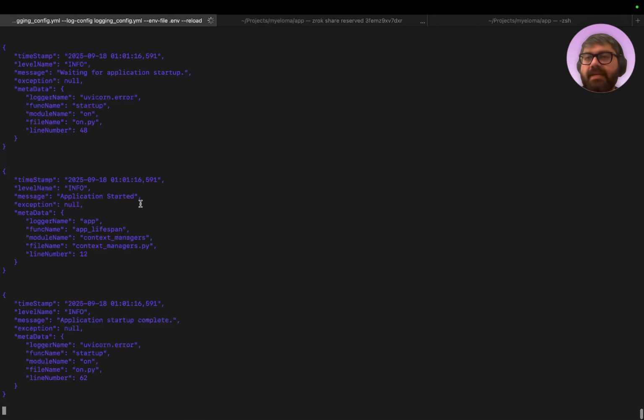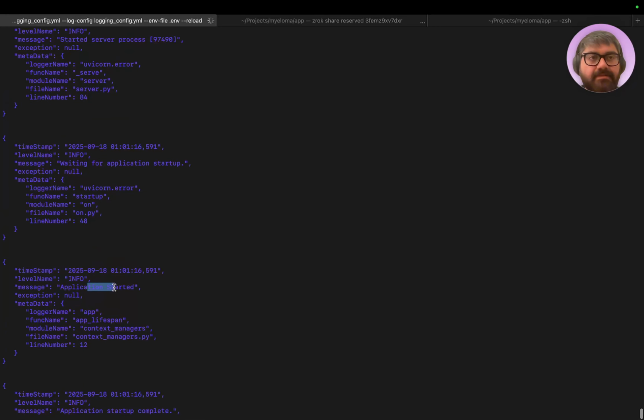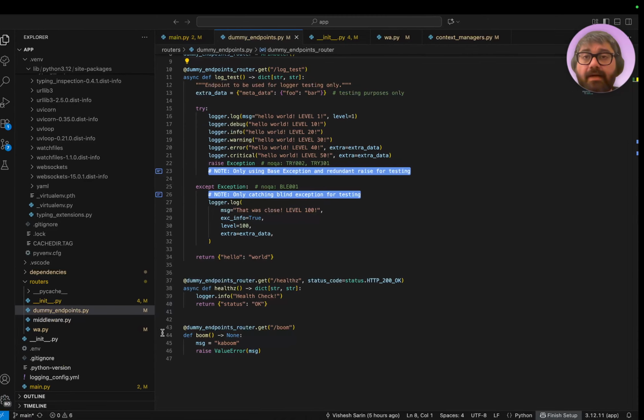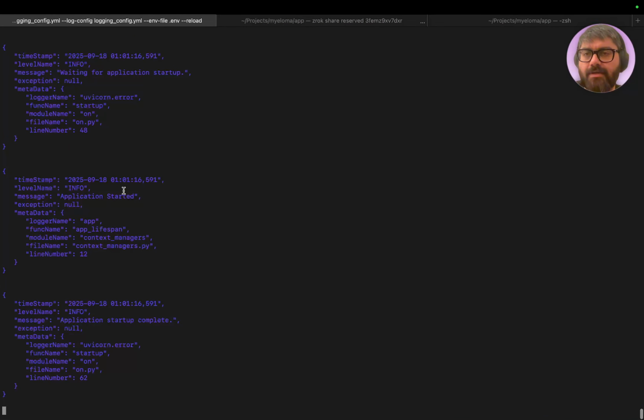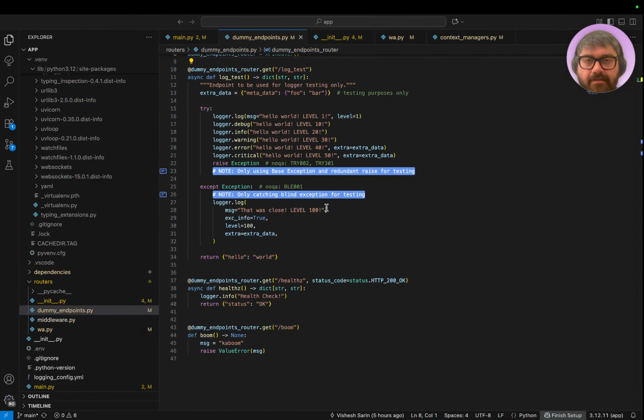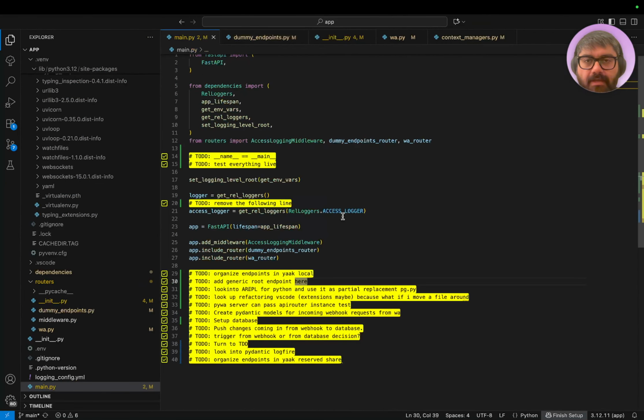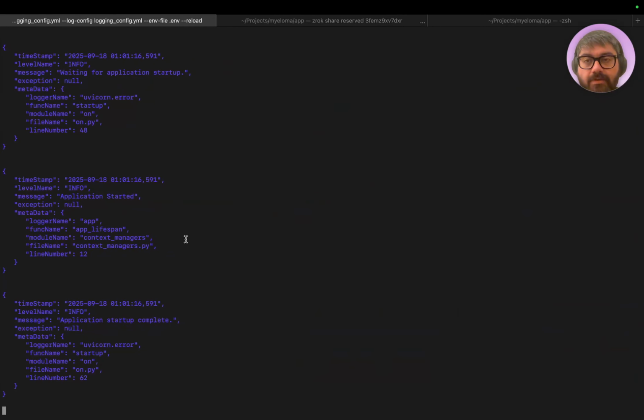So from the application started, we know our async context manager is working, which, by the way, I already showed. I put it in a context manager, so that's working fine. Let's just go to main. The logging formatter is also working fine.